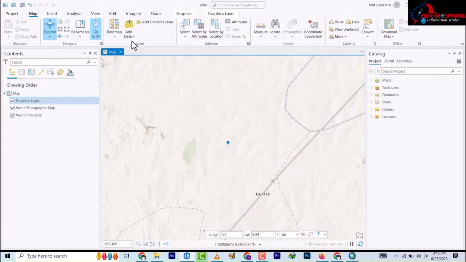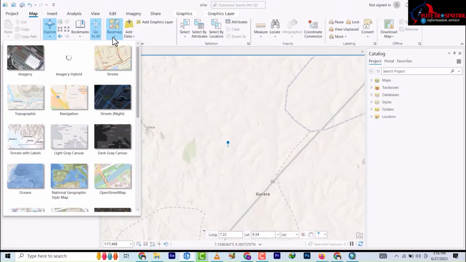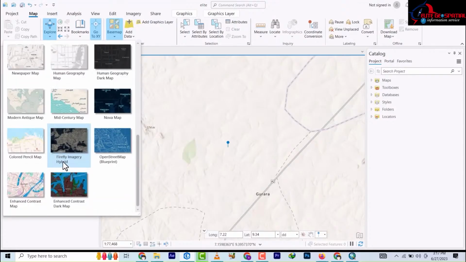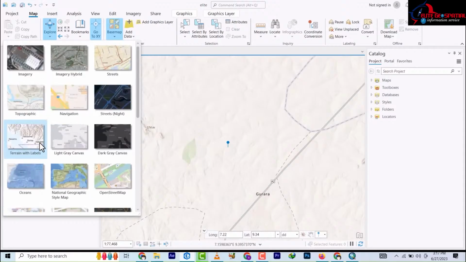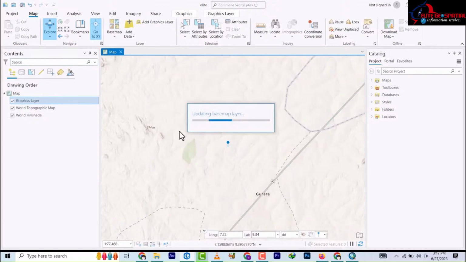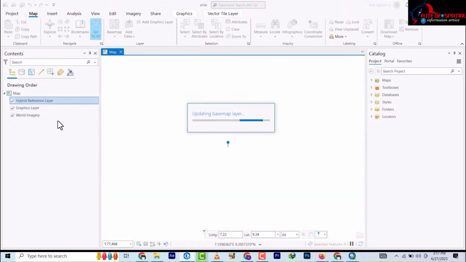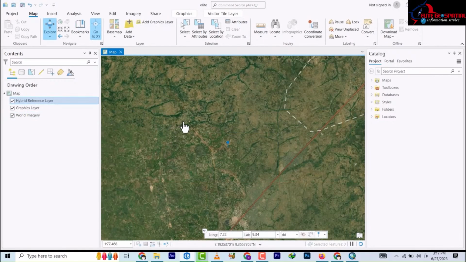Okay, the next, I have to be a bit faster anyway. The next we have is the base map. If you click on the base map drop down, you'll see all the base maps that are available. Okay, we have the imagery, so it displays the imagery. We have the street maps, the topography, the terrain, the labels. We have quite a lot of them. We have the firefly imagery hybrid, open street maps, enhanced contrast dark, and enhanced. You can open any of them, and let's say we open the imagery hybrid, it's going to be added, so you will see it.